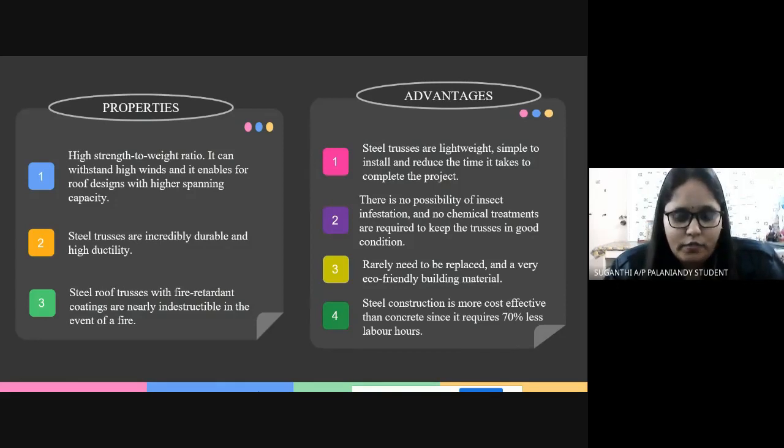These are the properties of roof truss. It has a high strength to weight ratio. It can withstand high wind and it enables roof design with higher spanning capacity. Steel trusses are incredibly durable and have high ductility. Steel roof trusses are fire retardant. Coatings are nearly indestructible in the event of a fire.